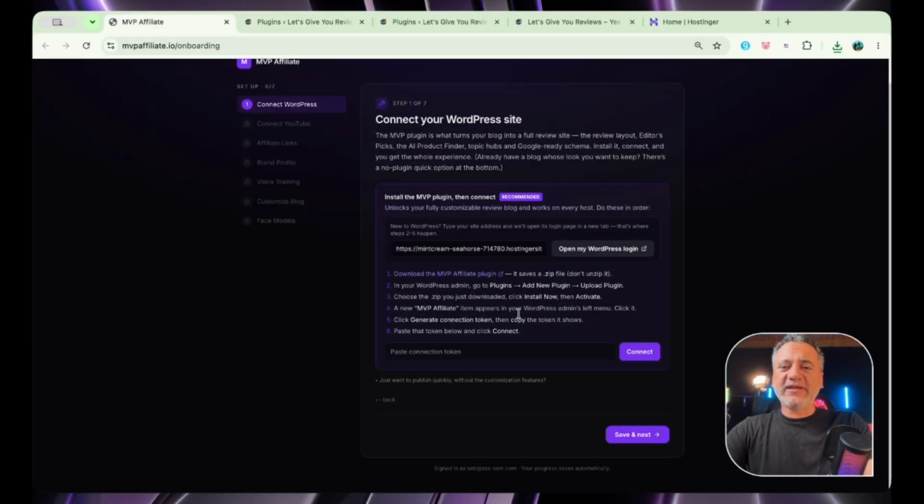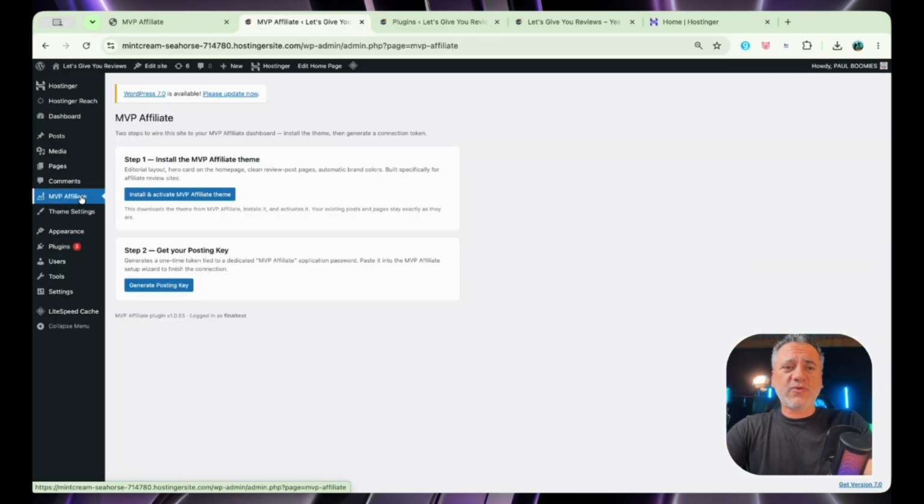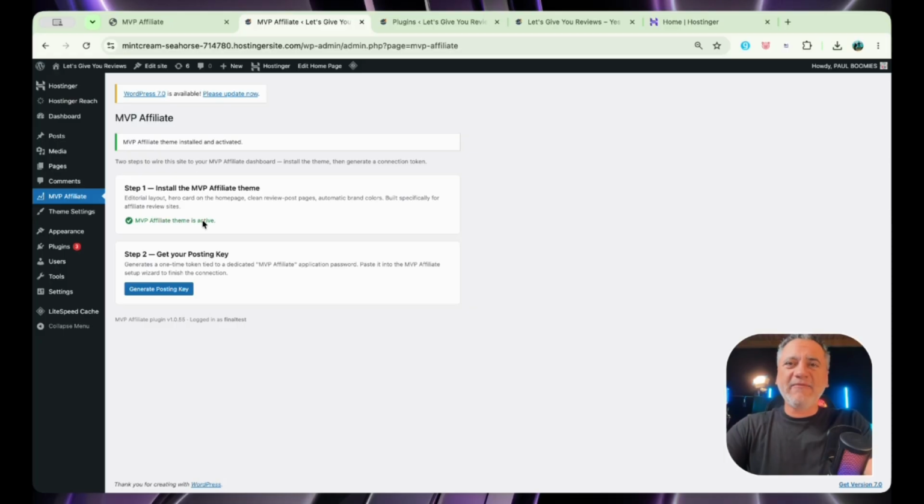A new MVP Affiliate item appears in your WordPress menu. So let's go check what that means. Look at this. MVP Affiliate just appeared right here. That's pretty cool. So step 1, and step 2, that is all there is right now. So we're going to click on install and activate the MVP theme. Look at that. Already done.